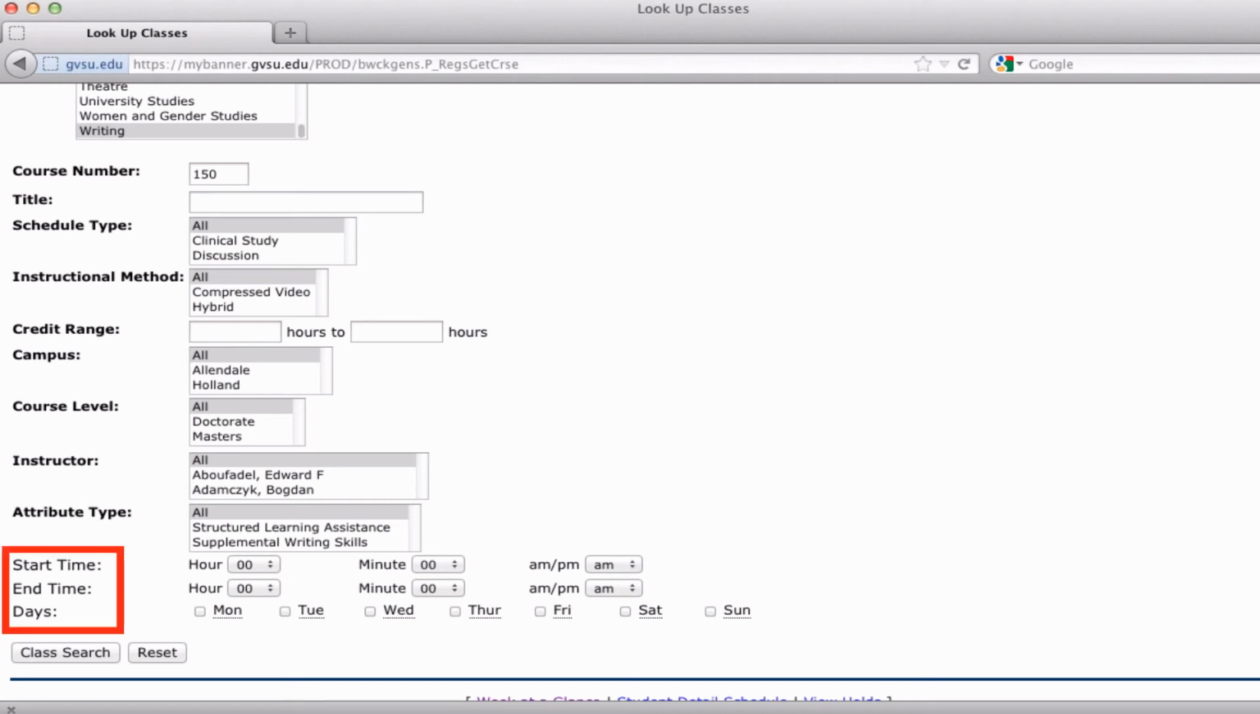The final three options allow you to search based on a start time, end time, or specific day of the week. Once you have set your filters, you hit Section Search and you will be shown all of the available course options for Writing 150 that meet your requirements. In time, you will find which search option works best for you.